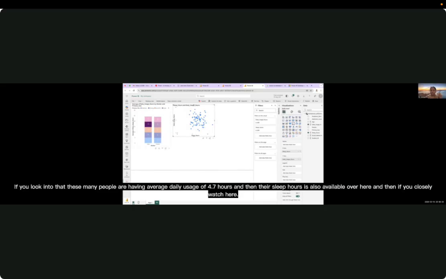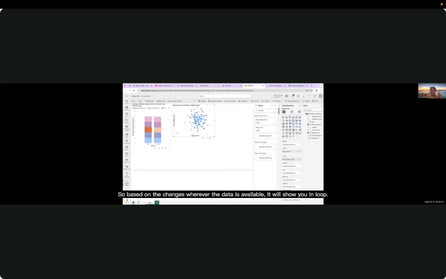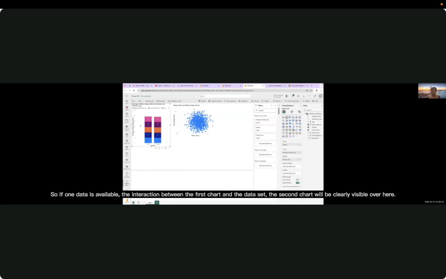And then if you closely watch here, based on the changes, wherever the data is available, it will show you in blue. So this is the advantage with Power BI. If one data is available, the interaction between the first chart and the data set, the second chart will be clearly visible over here. Now again for scatter plot, you can right click on it. And I think there is no analyze button right now here for this.